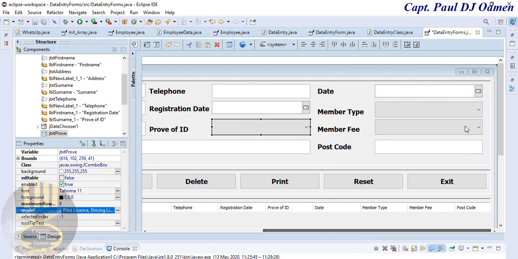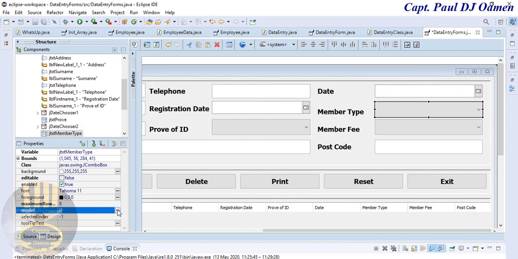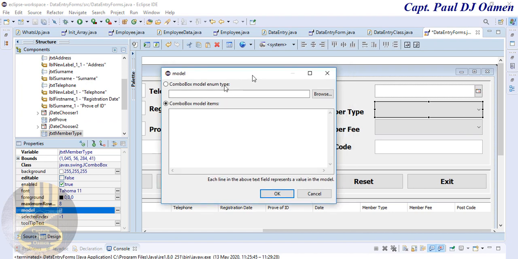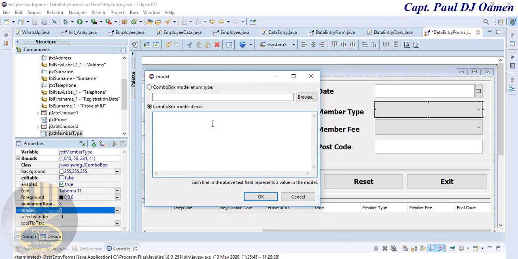Come right here. Select these. That's member type. So member type can be annual, quarterly, monthly, weekly. There. So that's taken care of.